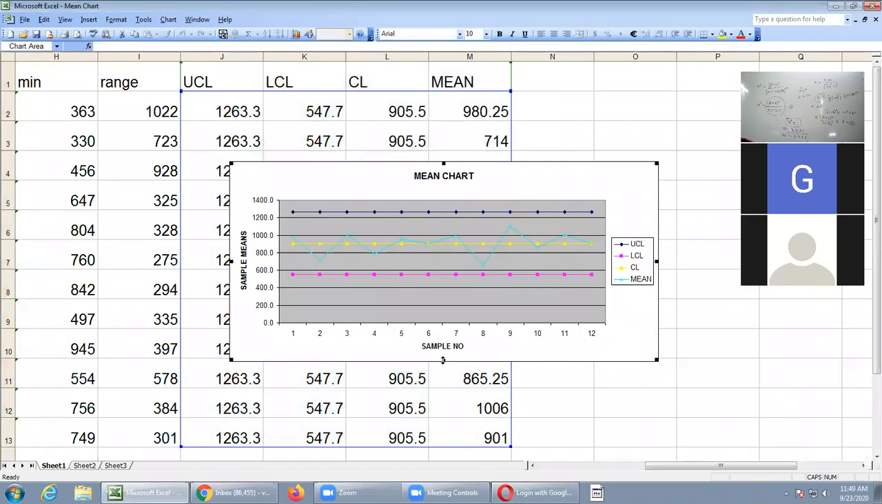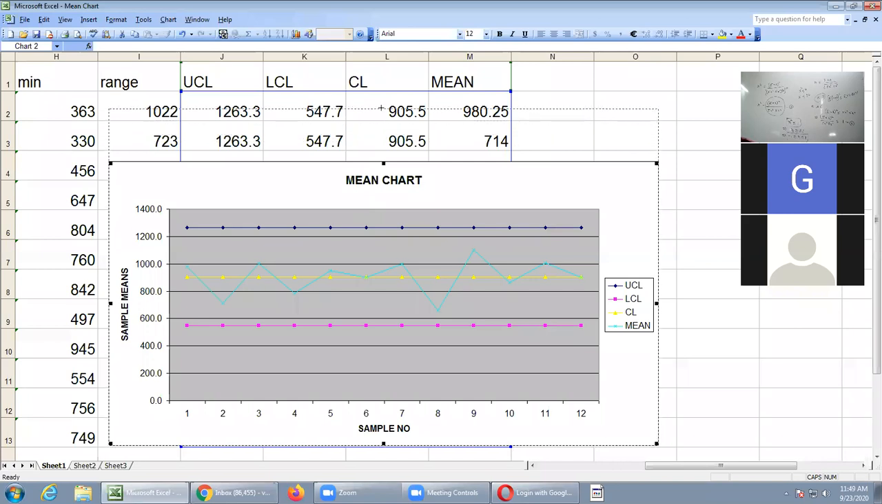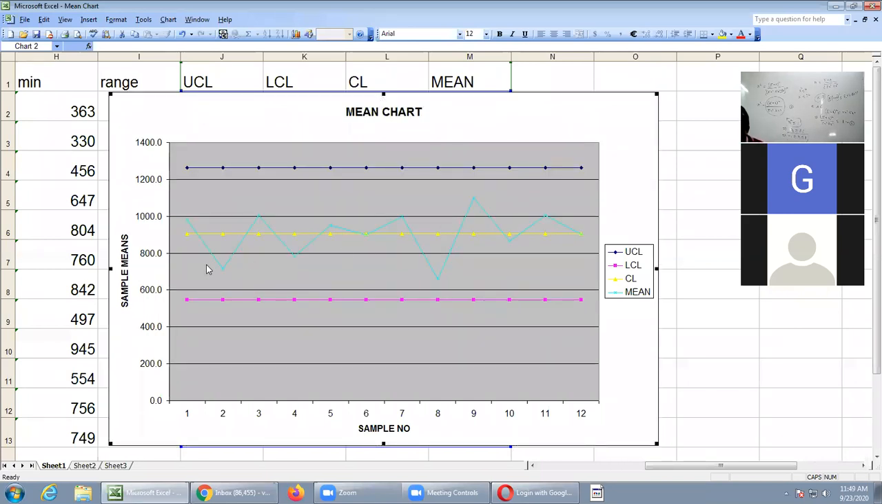If you want, you can enlarge this one. Now I think all of you are able to see the diagram neatly. Already you have constructed it manually. Now see, the UCL is the blue line, here you will not get dotted lines, the yellow line is the CL, the pink line is the LCL, and the green line is the mean values.